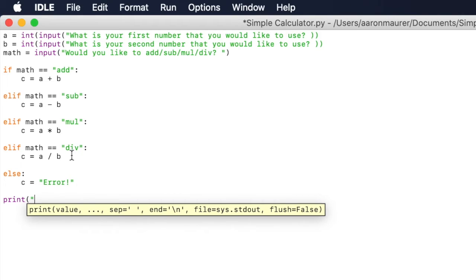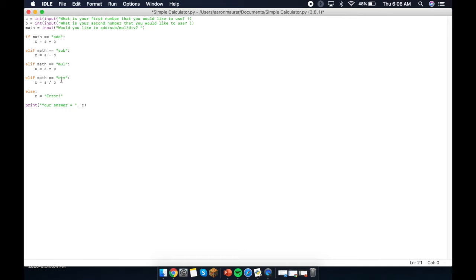Okay, so we're going to say then your answer equals. All right, I'm gonna put a little space here. We're going to do that, a comma, and we're going to add in C. All right, so there is our code. Pretty straightforward. Number 1, number 2, math is going to be our variable for our input block, add, subtract, multiply, divide, in case they kick something wrong, and then the answer.